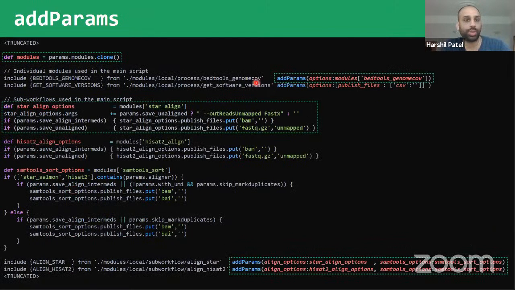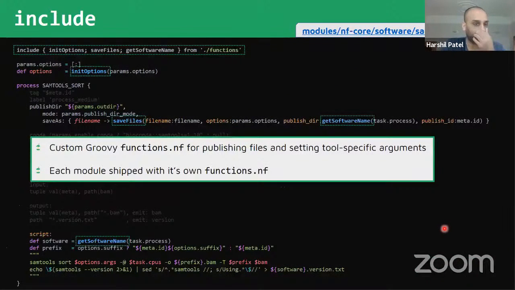And another example is because it's just a Groovy map, you can, for example, in that STAR align process, if you have a parameter in the pipeline that specifically needs to be evaluated for you to add another option to that argument, you can just do it because it's appending to a string. If you want to publish files, say if you've got a parameter that says save unaligned files, then you can just put the additional files within this Groovy map and then it will publish those as well. And so it's quite flexible in the way that you can create and pass these options to the modules. And as I mentioned before, you just pass them using this add params directive.